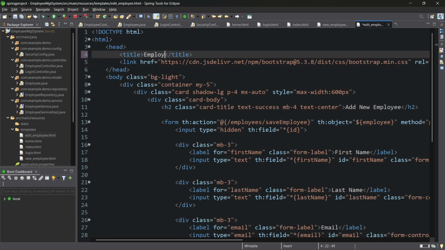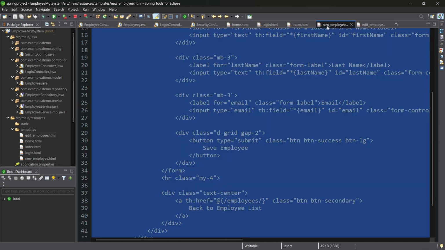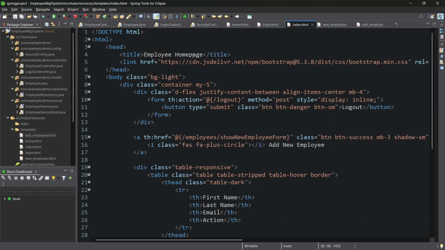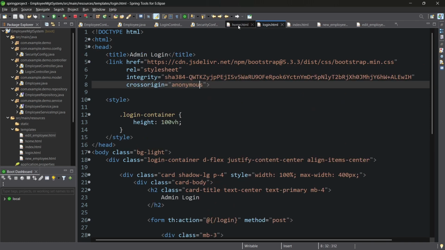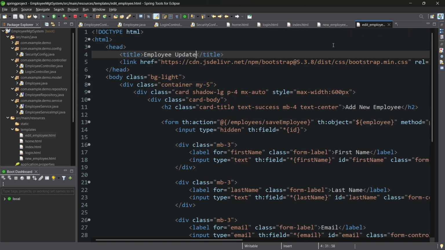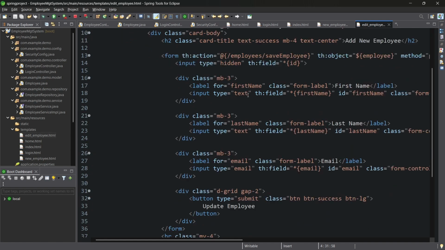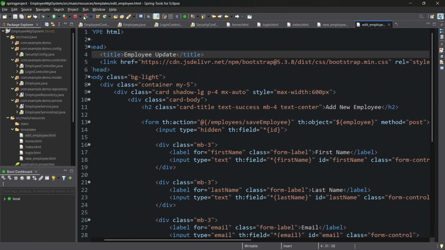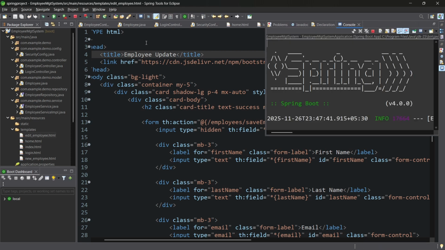I'm going to change this title, employee update employee insert employee dashboard admin login. Right, so this is our page. Check the code for the update. We'll rerun our project now.